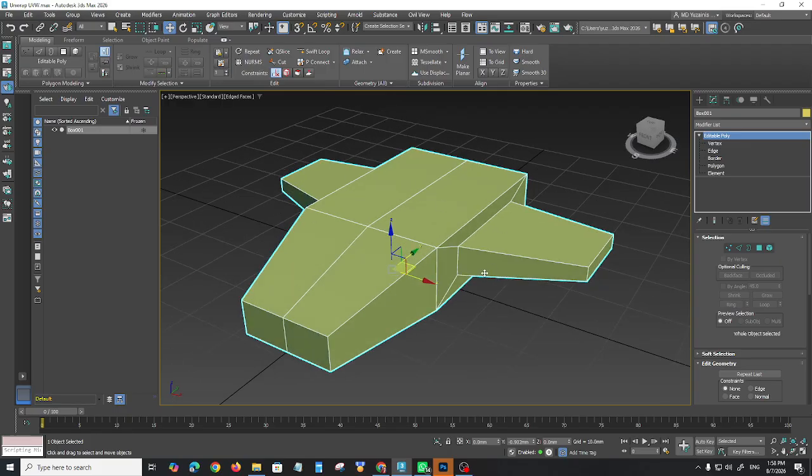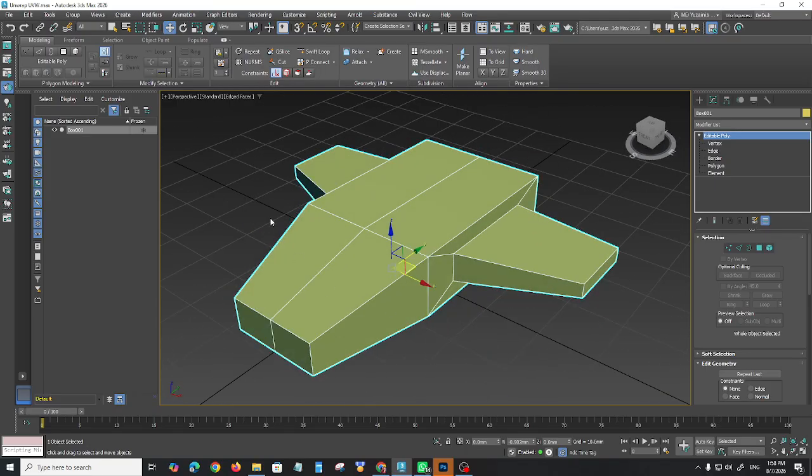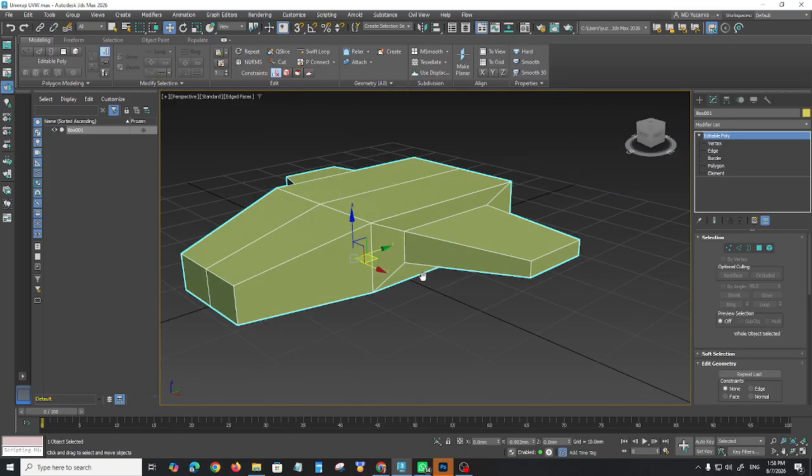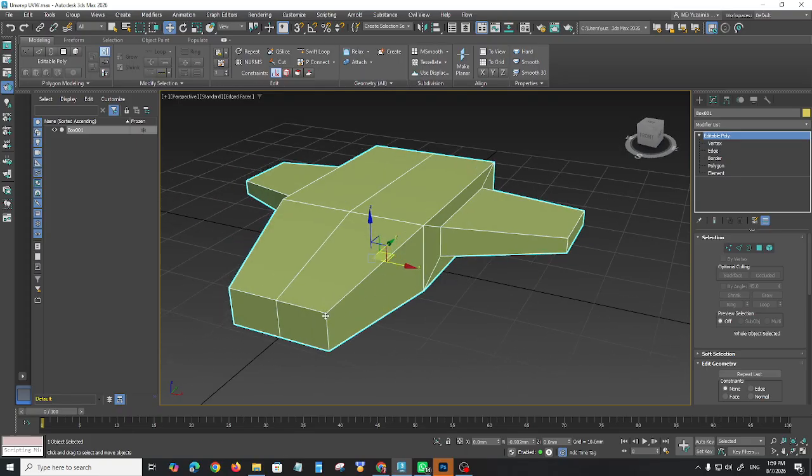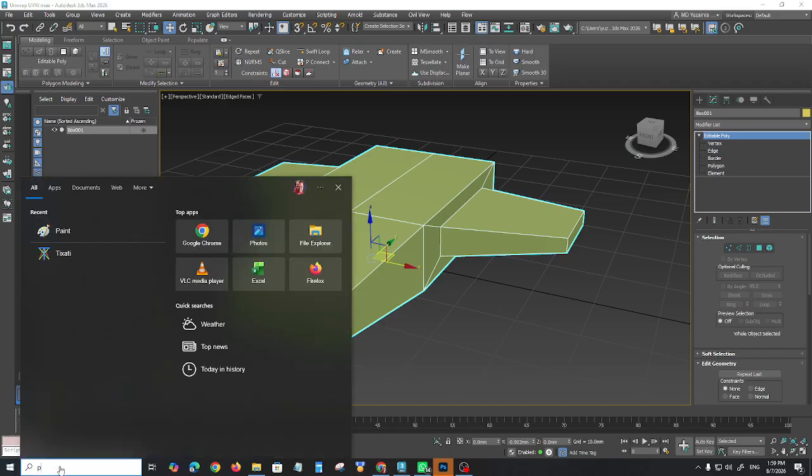Think of it as this being the 3D object, and if you were to flatten the object, what would you do? How can you flatten this object? Imagine this is a cardboard airplane, and if I ask you to flatten it, where would you put the cuts so that it can be flattened? Let me open Paint.